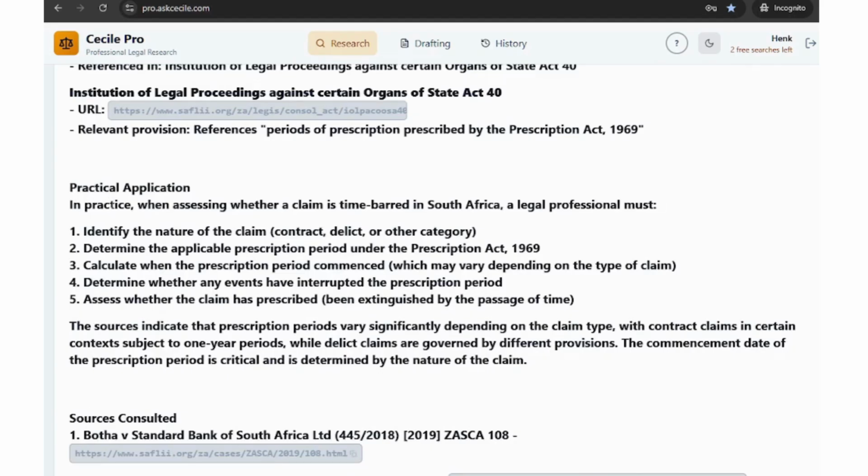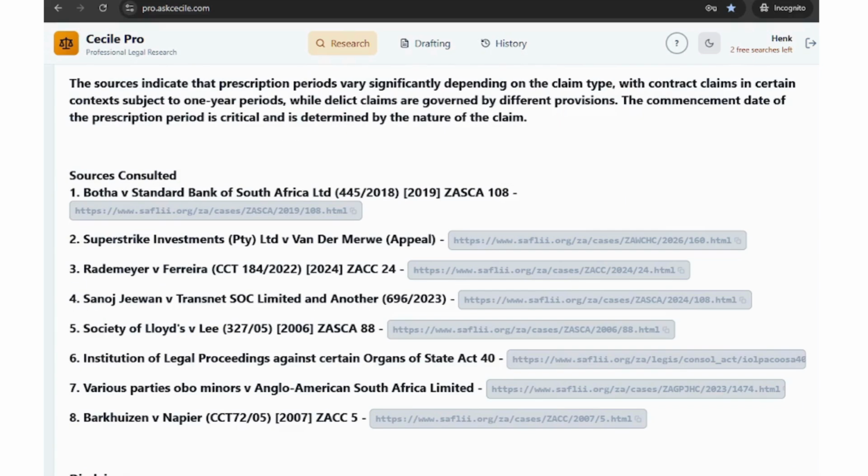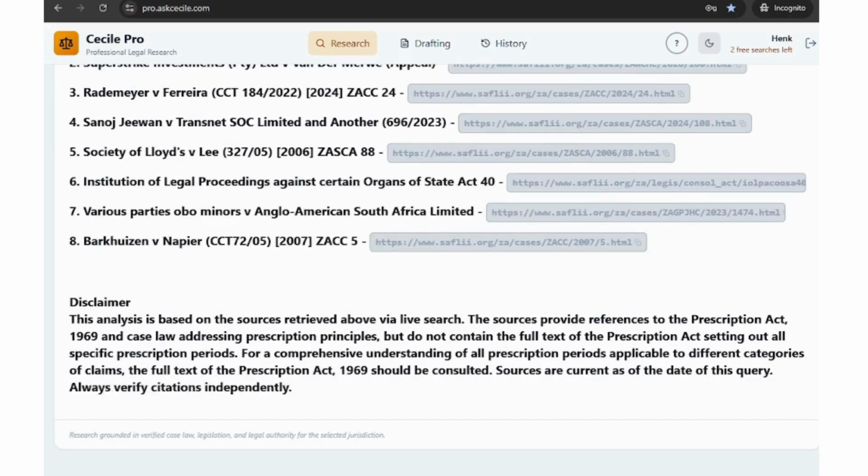Then there is a section, practical application, which lists things that you should consider when you are dealing with a question or an issue about prescription. It then gives ultimately a list of the sources consulted, and then a disclaimer. You have to check what answer is given, because ultimately it's your responsibility.